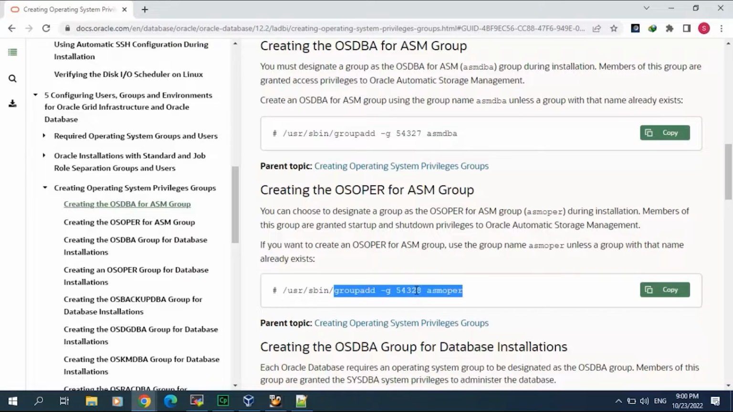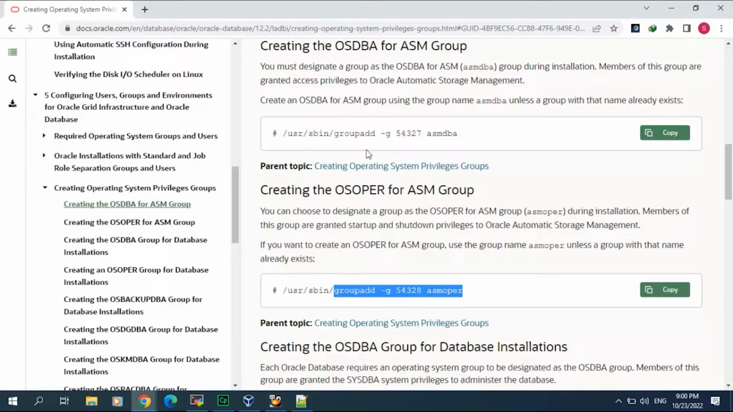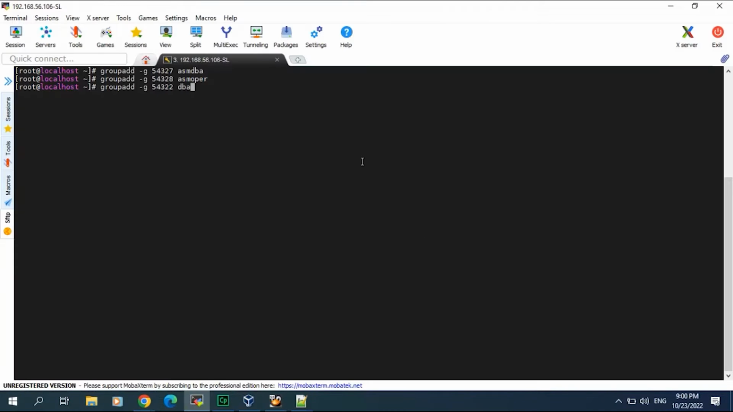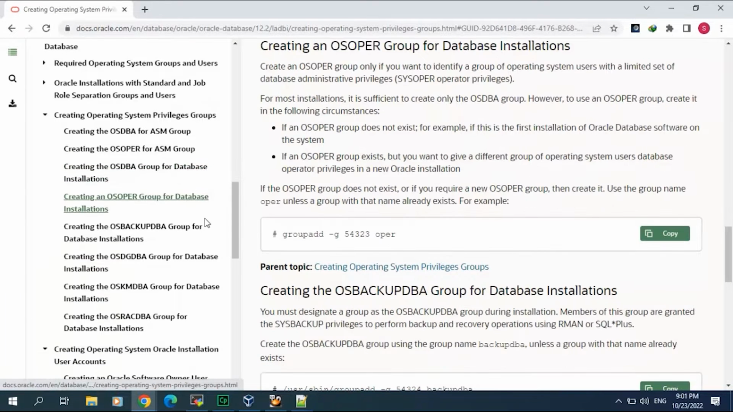There is a list of groups that need to be created. Some of them, ASM for example, we don't need. We need it only for grid. However, I'm going to create everything in case this lab is used in the future for any grid cluster installation, where the requirements will already be generated. So I'm creating the groups.